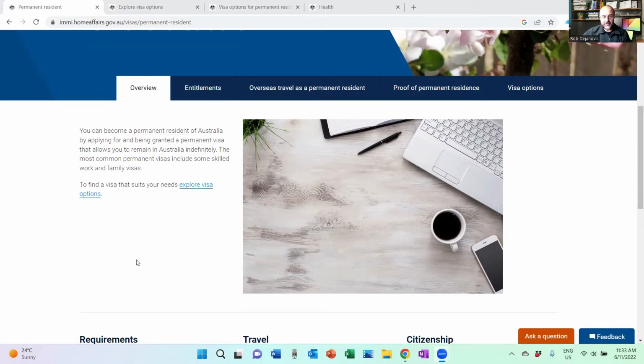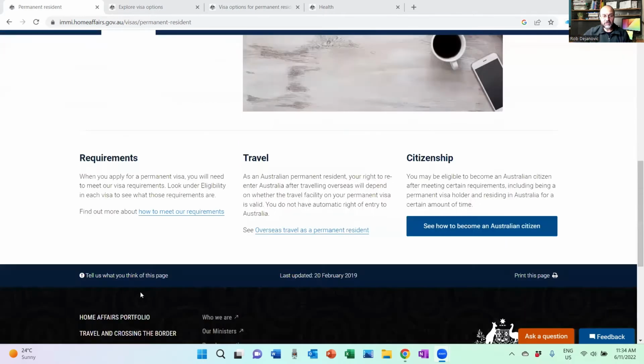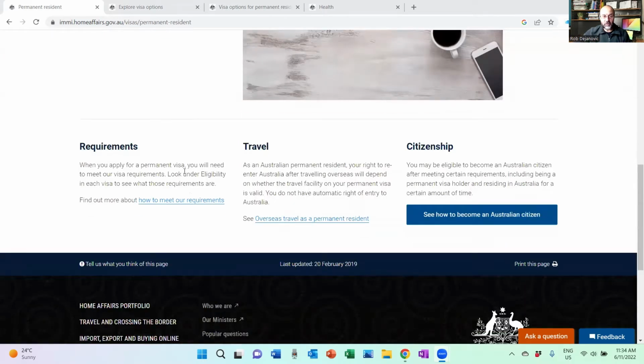But as you can see up the top here, you've got your overview, entitlements, overseas travel as a permanent resident, proof of permanent residency, and visa options. When we scroll further down, we look at the requirements. So how to meet our requirements, the travel options, and citizenship in the future, which I'm sure is something that you would be interested in undertaking if you are watching this video, of course.